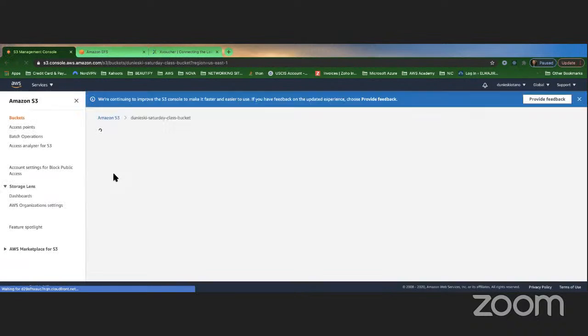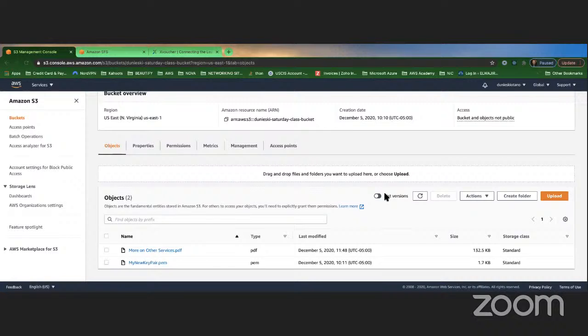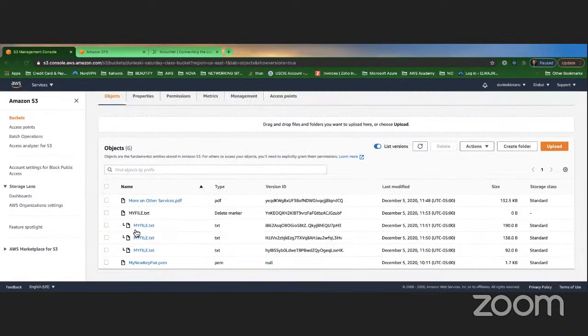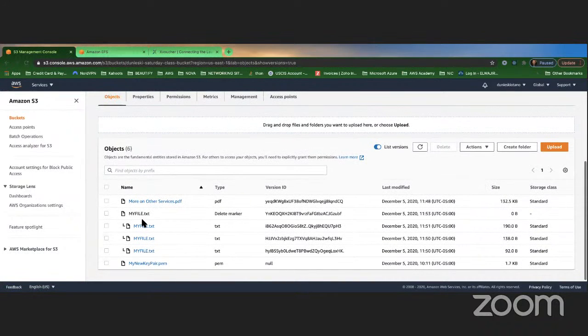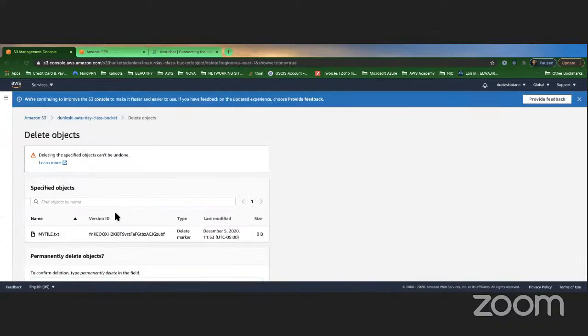Now, the file's not there anymore, but if I list the versions, I still have the versions, okay? So versioning protects you from accidental delete, right? Or someone hacks into your bucket and steals your file, you still have versioning, okay? Now, if I want to recover this guy, because it's gonna be there with the delete marker, if I want to recover it, I can just delete the marker, right?